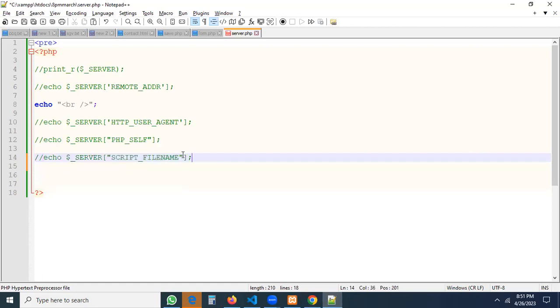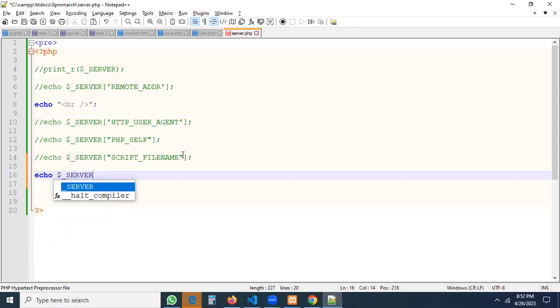And what is the document root? Anybody know? Echo $_SERVER of DOCUMENT_ROOT. That means where your PHP files are located, where you are saving all of your files. That means htdocs, right? So you go and check this now. It will give the document root of the project, which is going to be htdocs.